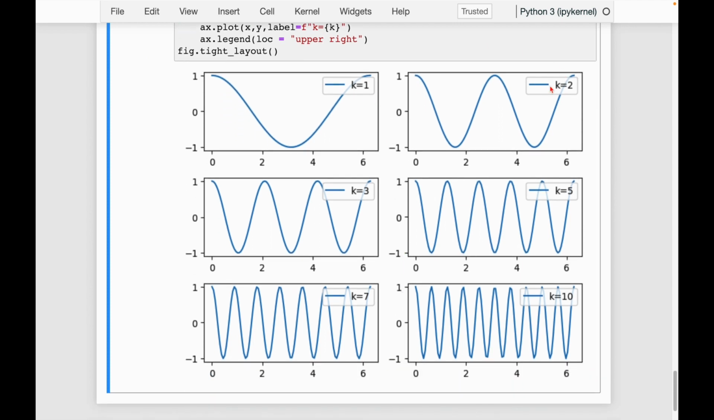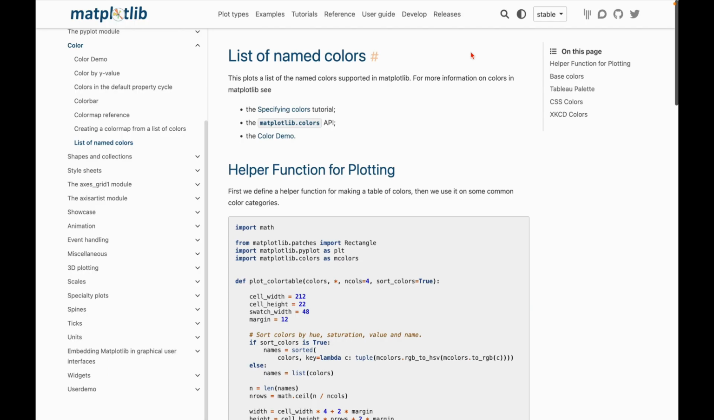So this is already looking a lot better. What if we wanted to change colors? So lots of color options available. I actually already have a web page open showing you some of the options. So let's move there really quickly.